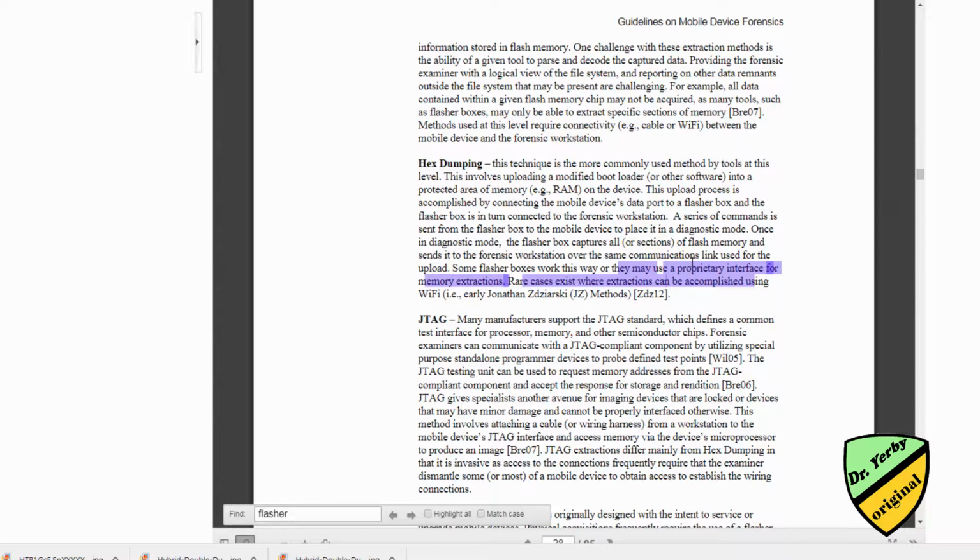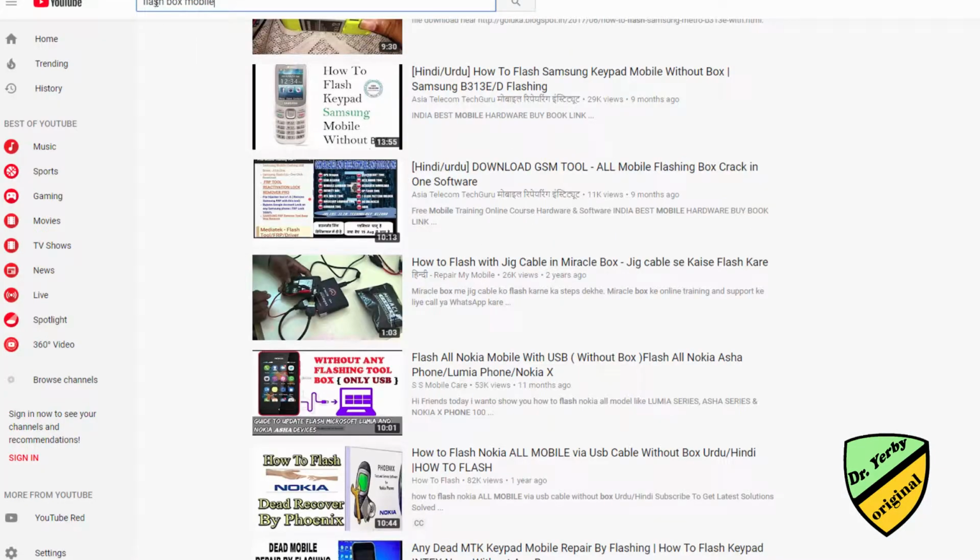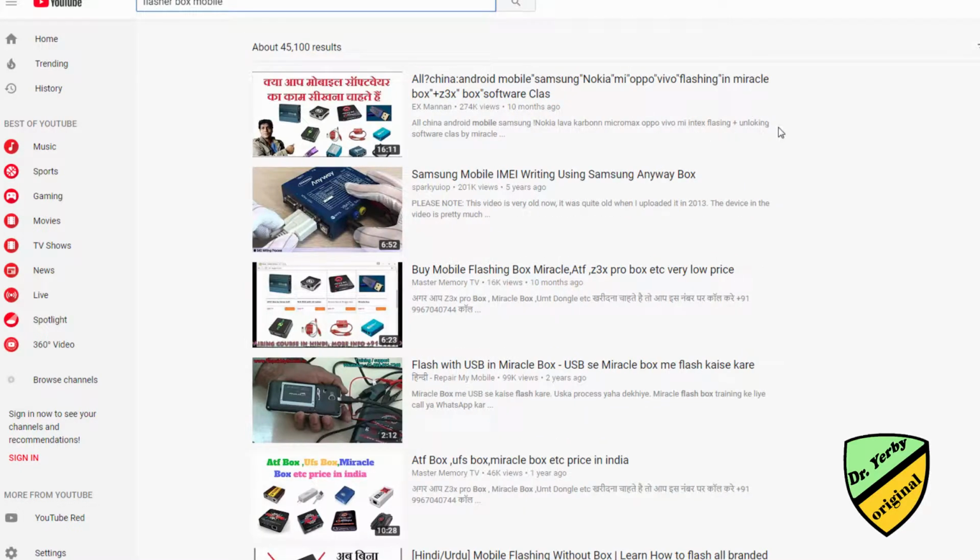So I just wanted to give you some additional information on something that's just very briefly mentioned in your textbook and even in the guideline on mobile forensics. And then if you go out and you try to learn more about how to use flasher boxes, a strange phenomenon occurs. Try to look at flasher box for mobile, and about 99% of the videos are in Hindi or Urdu.